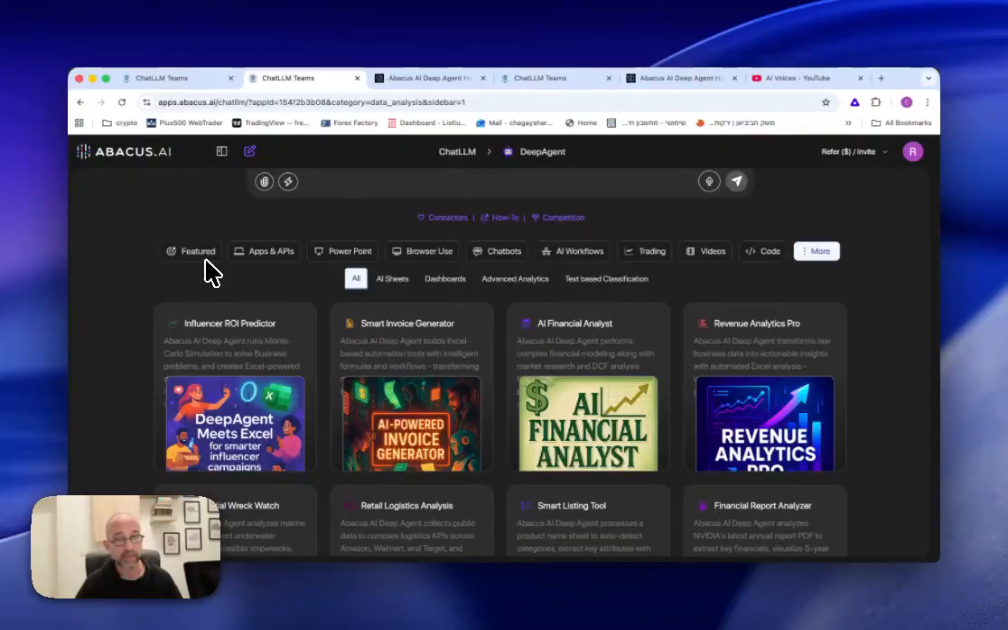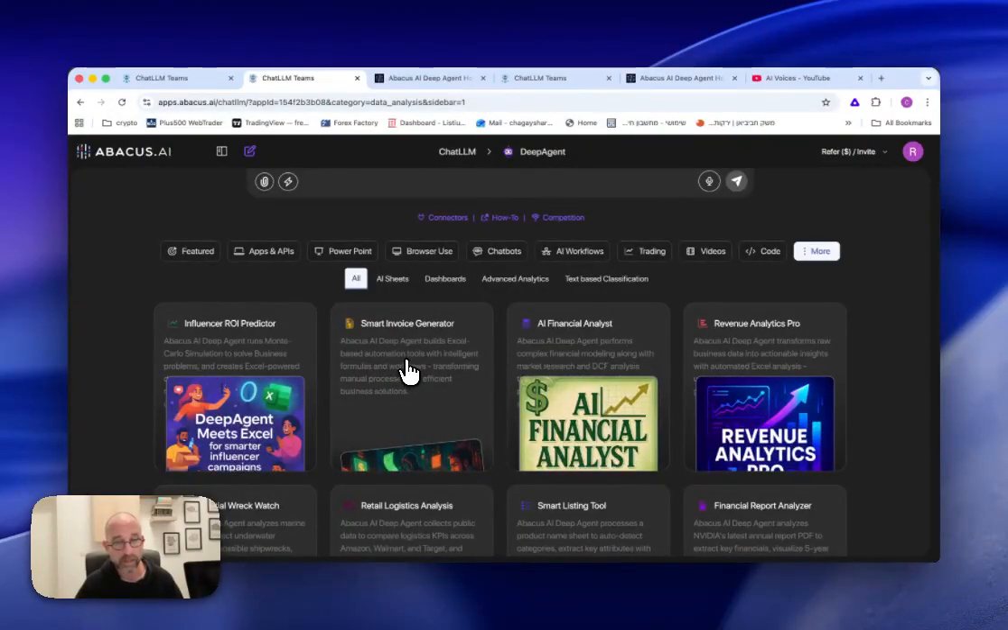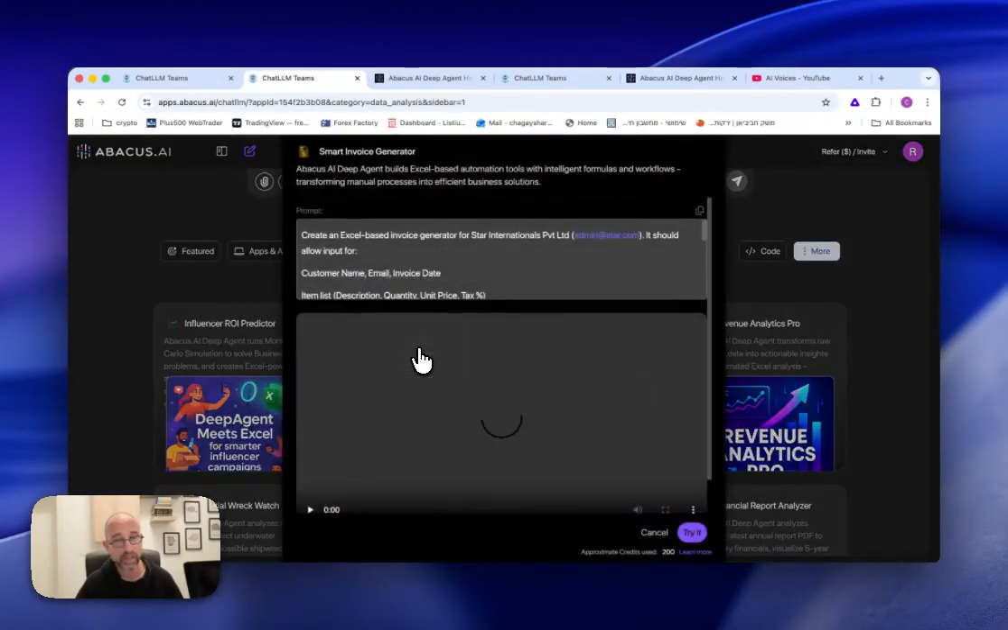Now, one of the nice things about this system is that it's not only to see here the use cases, but you can also click on one of them. For example, Smart Invoice Generator, and I can click on it.